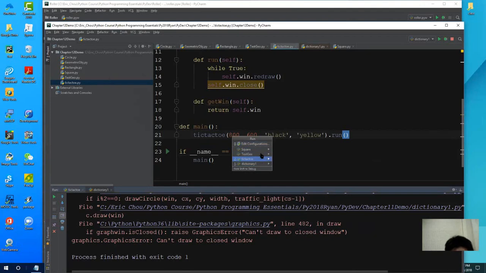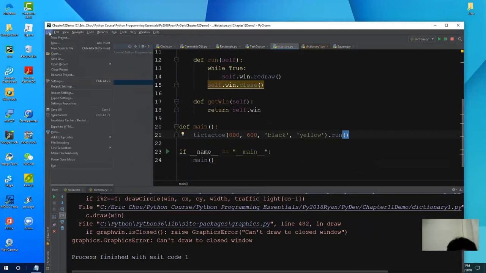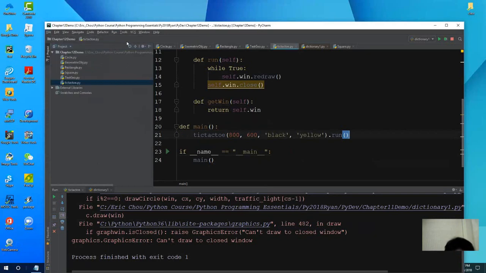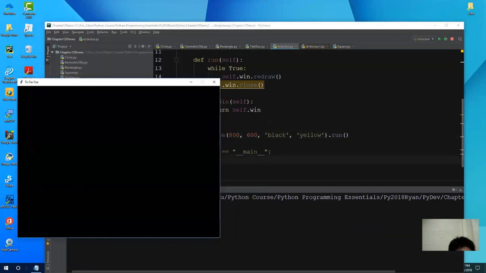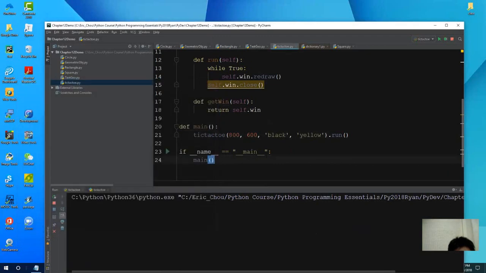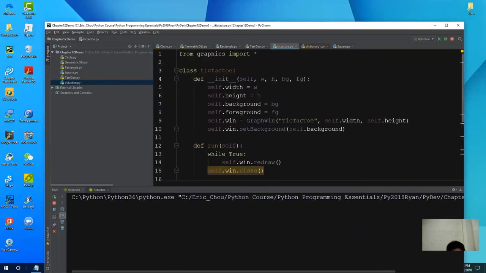No, I'm running the wrong one. I'm sorry, I closed this one. Let me run this one, my TicTacToe game. How come it's not in TicTacToe game? Let me save them. Okay, so I run this one, and then if I click here, I will close it. Now, that's my simple TicTacToe game. But this one is not enough. I did not do anything yet.